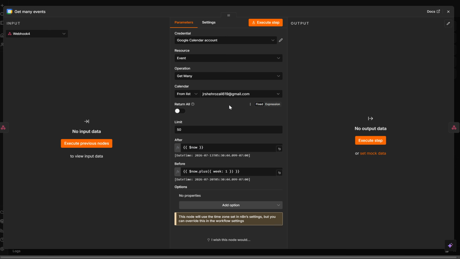When it is triggered, I'm just entering these values through n8n. Now is today's date, and before is 1 week, so it will be checking slots for 1 week. You can set it up accordingly.